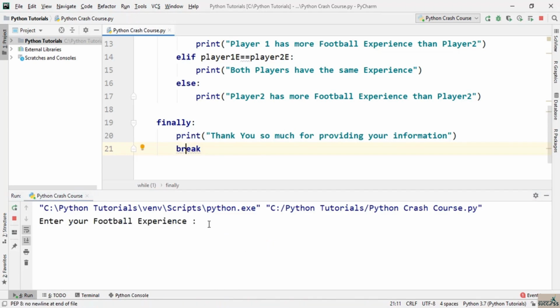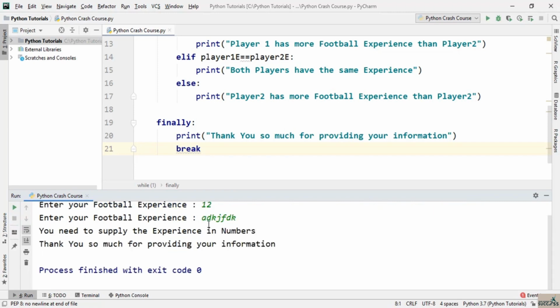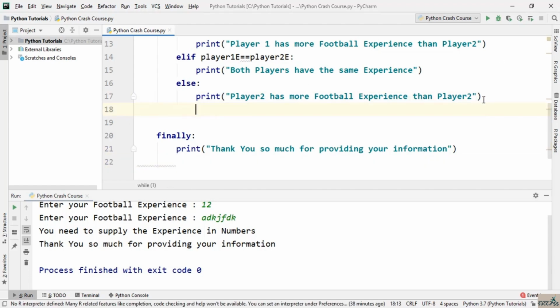Alright, now let's say that first of all I will provide the correct values for, let's say, player 1, but an invalid value for the second player. And now if I hit enter, it's gonna, let's say, oops. Alright, so again it is coming inside the finally block, because I told you that even if we have an error, it will still come inside the finally block. So basically we need to use this break statement right here.